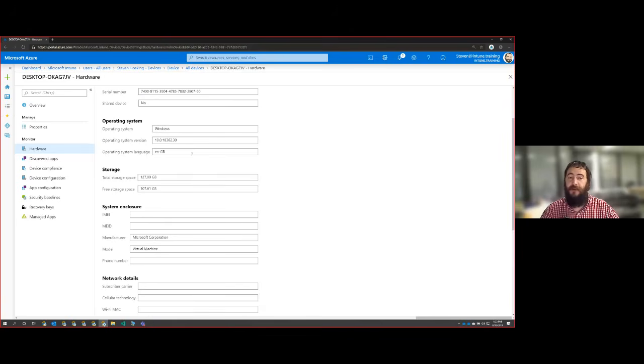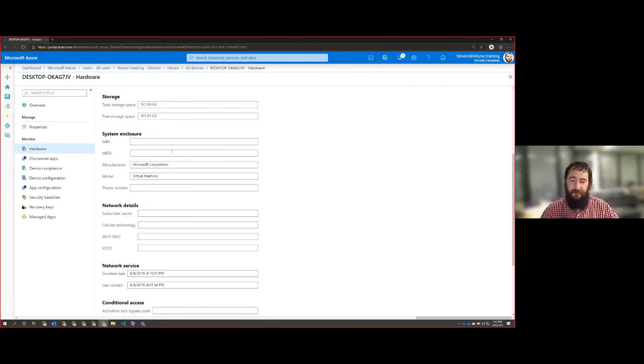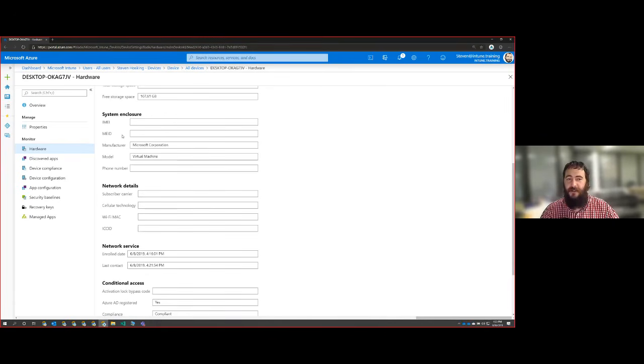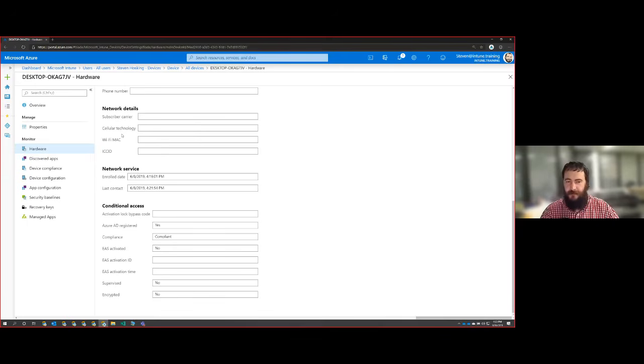The operating system language, so you'll see that we're using ENGB. The reason why we do that is with Australia, if we use ENUS, we get prompted for a language pack with UAC when we're installing it.